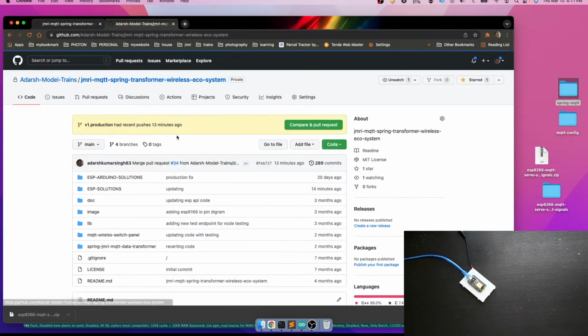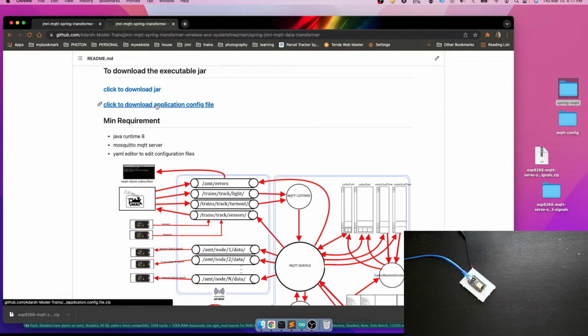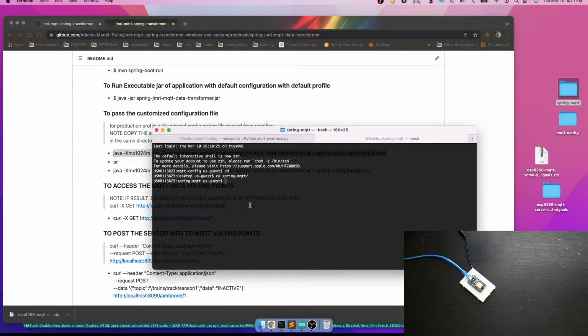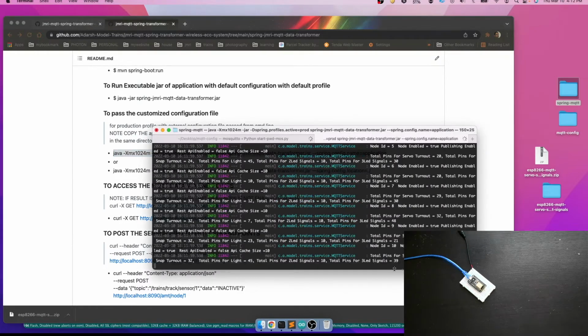To execute this, we have to go to the main project. We'll go to the Spring JMRI MQTT Transformer project. From here you can download the jar file. From here you can download the configuration file. Each and every piece of information is already there. We'll just copy this command. You can copy any of the commands there, and you can just start the transformer application. So it's started now.